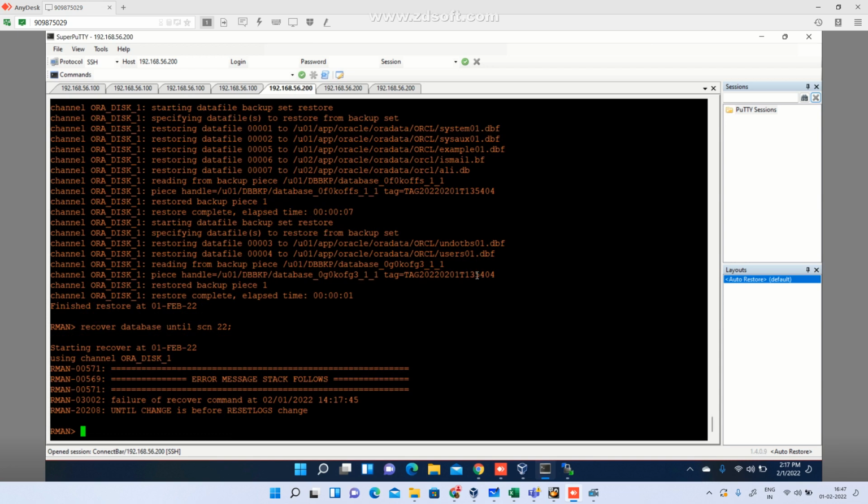Okay, so now I will say alter database open. Yeah, but I want to alter database open reset logs. Let me try this one. Alter database open reset logs upgrade.